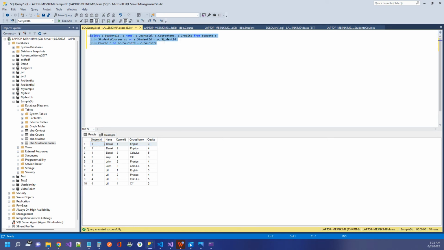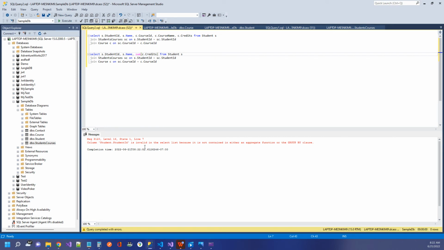So I'm just going to go ahead and copy this. And so we need our student ID, our student name. We don't need the course ID or the course name, but we need a sum of our credits. So that's going to be an aggregate function. So let me just put that in parentheses. So now if I tried to execute this, it's going to crash because it's going to say that I need to do a group by. Student.student ID is invalid in the select list because it's not contained in either an aggregate function or the group by clause.